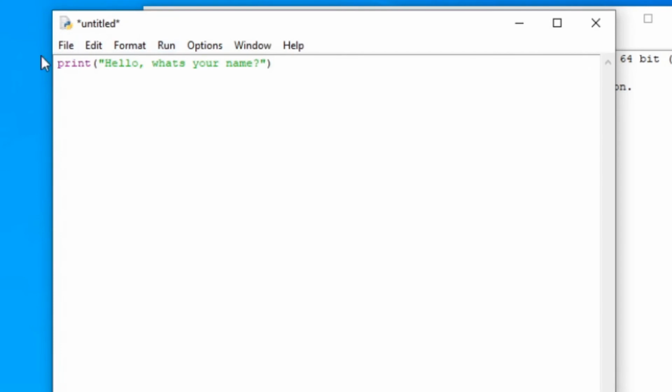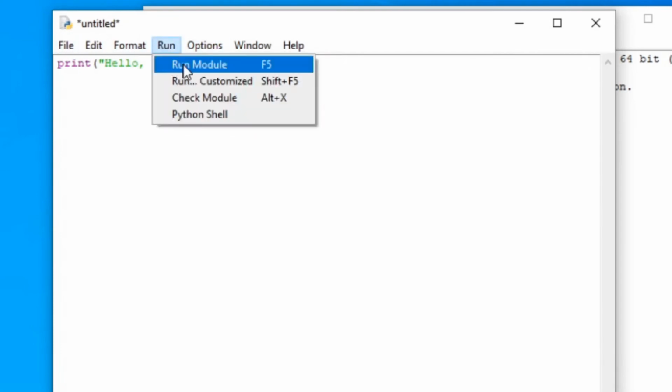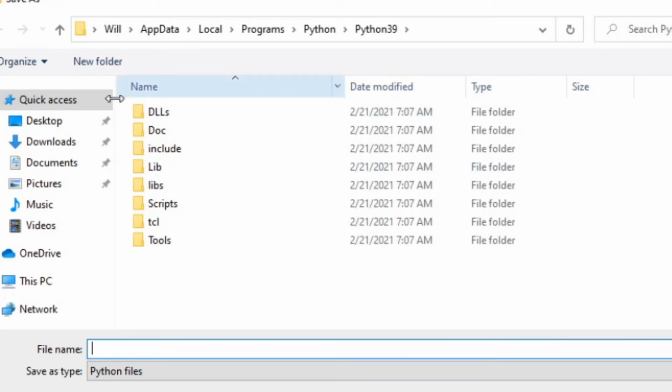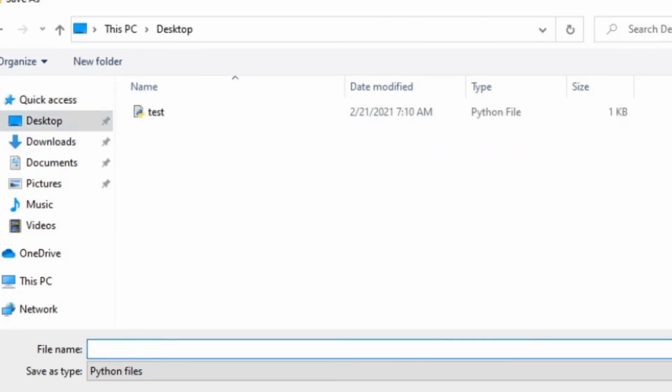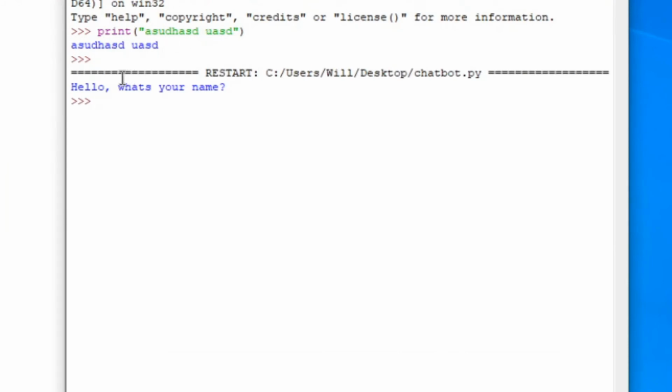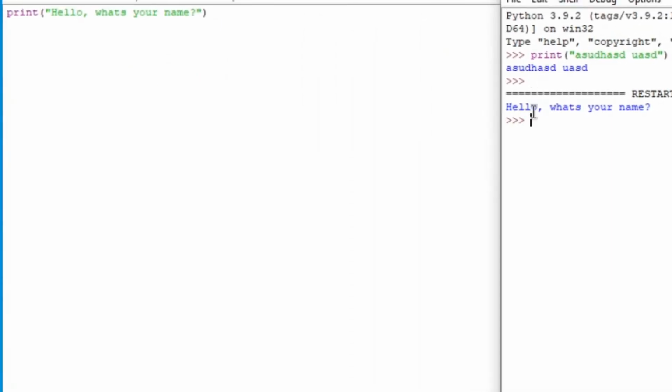And if I run here, I can press F5 or Run Module. It will prompt me to save the file first, so I can click OK, and I will save this on my desktop, calling it chatbot.py. Okay, so what I just did here was the same thing I'm going to do in my Linux machine. So we execute this script, and this is the output of my program. It shows me hello, what's your name?